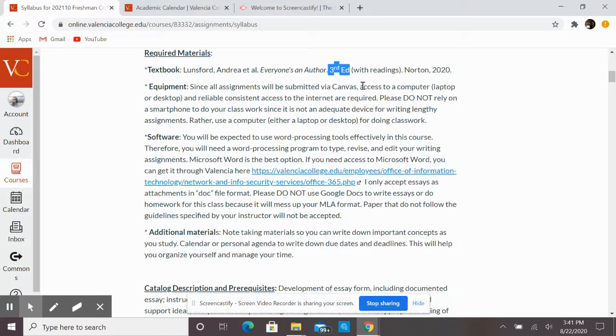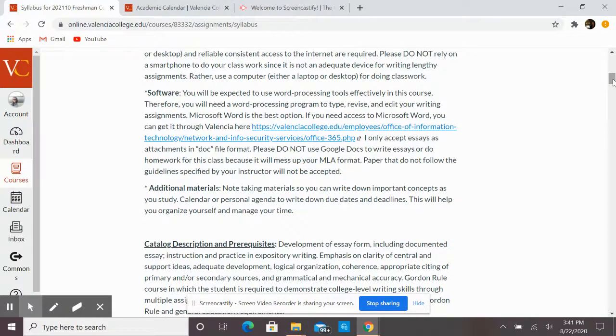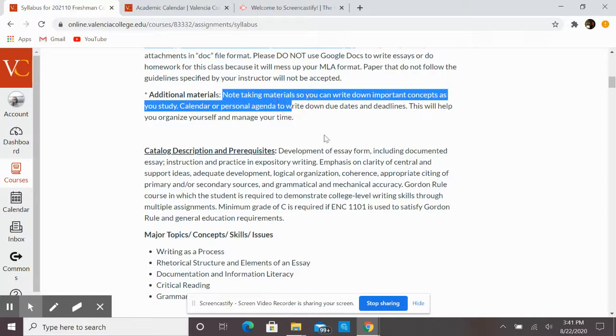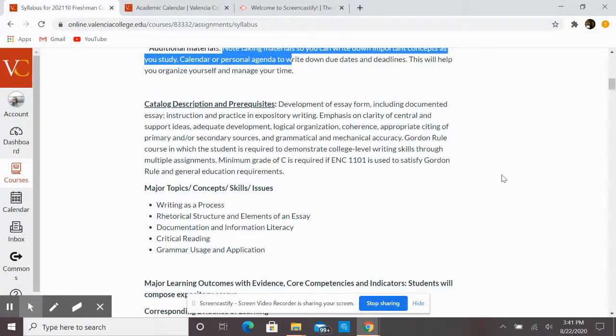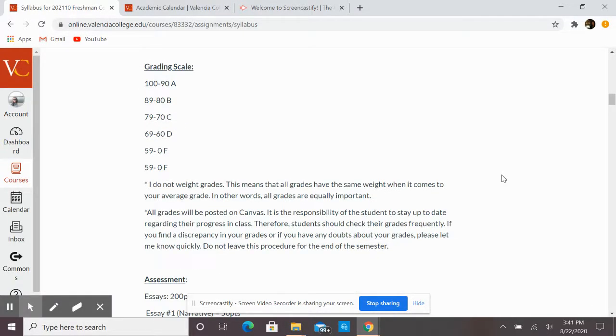Equipment: you will need access to a computer in class. And please use a computer to write your essays and submit your essays. Please do not use phones for that. You're also going to need a word processor, so make sure that you get that. And then note-taking materials so that you can write down whatever important concepts or notes you need as you study. Next up is the course description, which I'll let you read on your own.